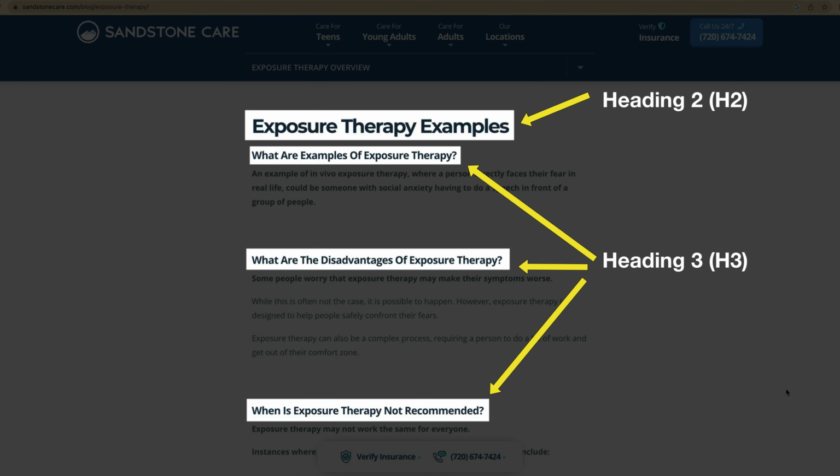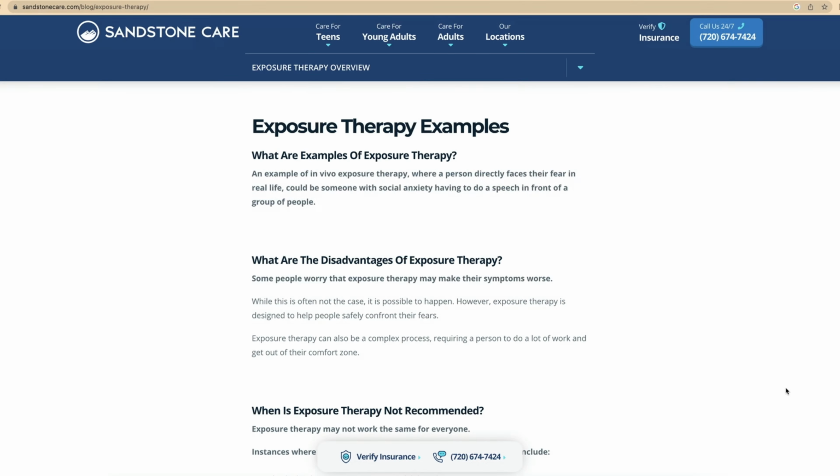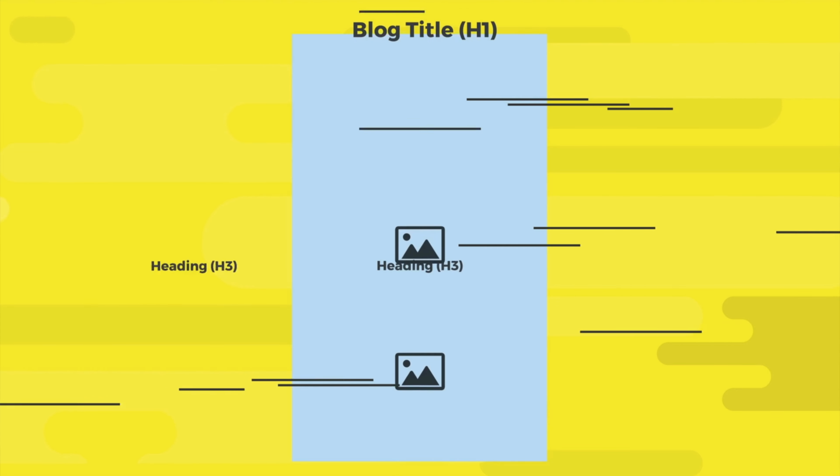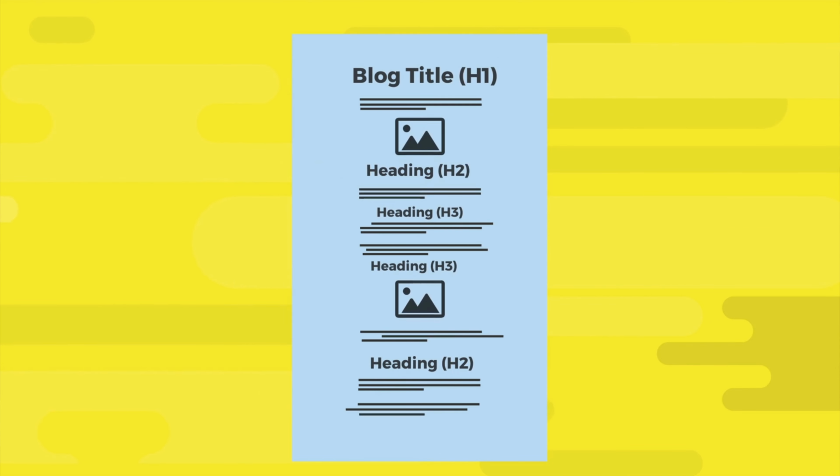Number 2, subheaders are essential for every blog. Subheadings, so H2s or H3s, which stand for heading 2s or heading 3s, make your content more scannable. Most people will not read every word that you write, so having clear ordered subheadings allow people to find the stuff that they are most interested in, and after the title and your URL, they're also one of the biggest SEO factors.